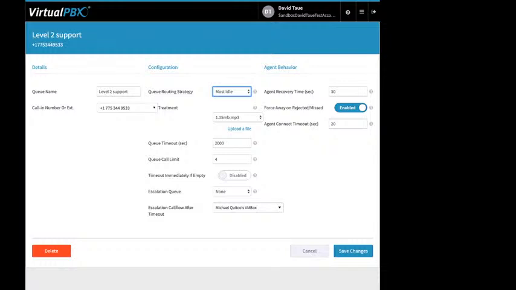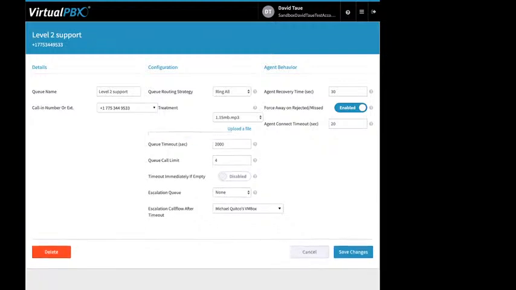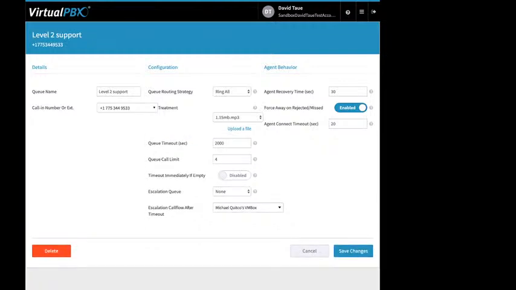Hold treatment. You can upload a file, right? .wav, .ogg, .mp3 under 1 megabyte recorded in mono. On the Pro queues, you can have multiple media files play, right, in sequence. They also have the option to announce position in line and announce expected wait time. Whereas in standard queues, you just have hold music.